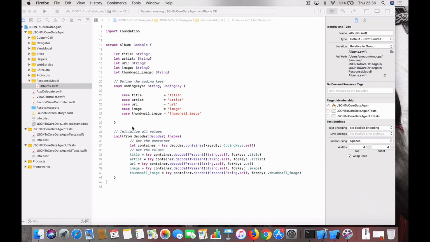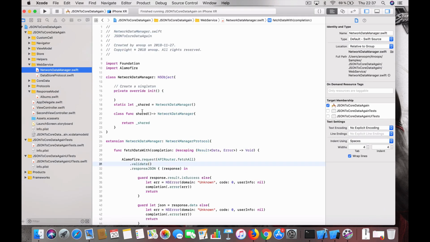So once we have the response data model, the next step is we need to create the network layer. In this project I am using Alamofire to fetch the data from the API, and I have written a wrapper around Alamofire, which is called the network data manager. I have created it as a shared instance as of now. It doesn't have any heavy calls here, so I just thought of using it as a singleton instance.